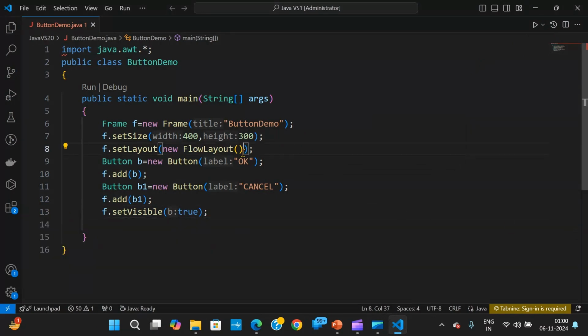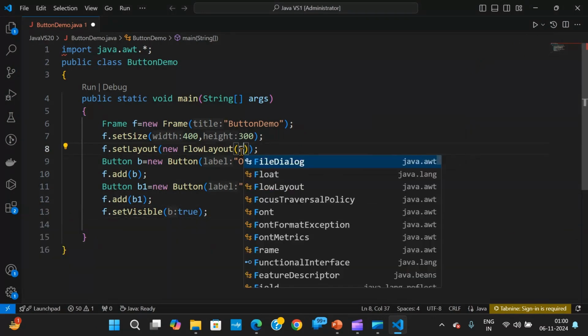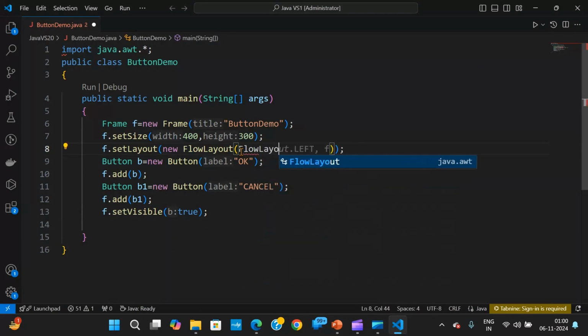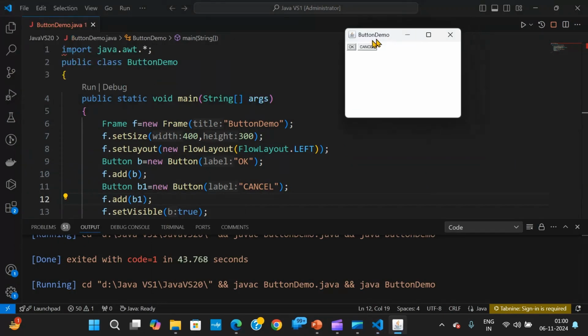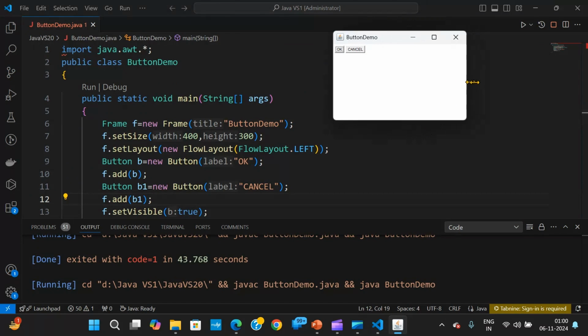If you want some alignment, like these buttons to be on the left and so forth, then you can apply the flow layout. Already mentioned here, here only you can write FlowLayout.LEFT. Again just check, save it, and run it. I can see it has come to the left side.